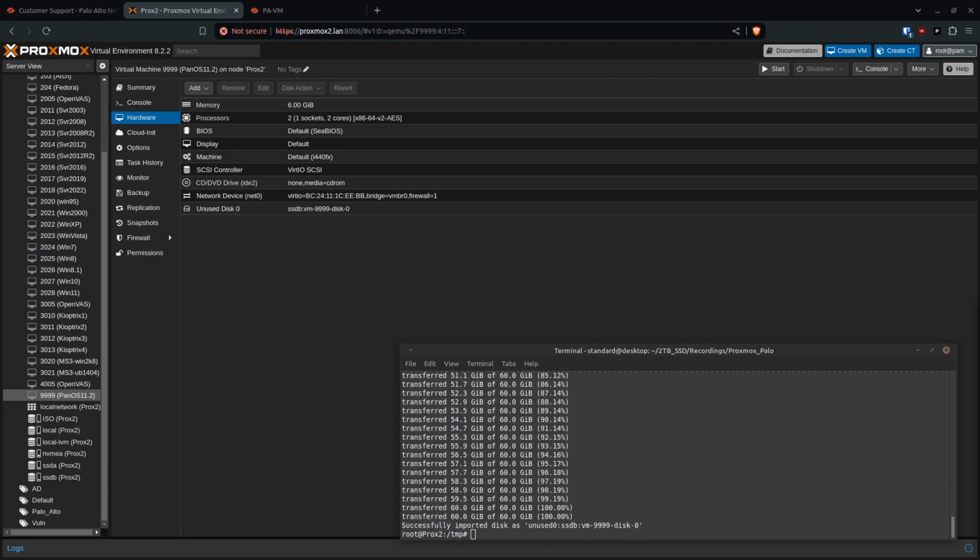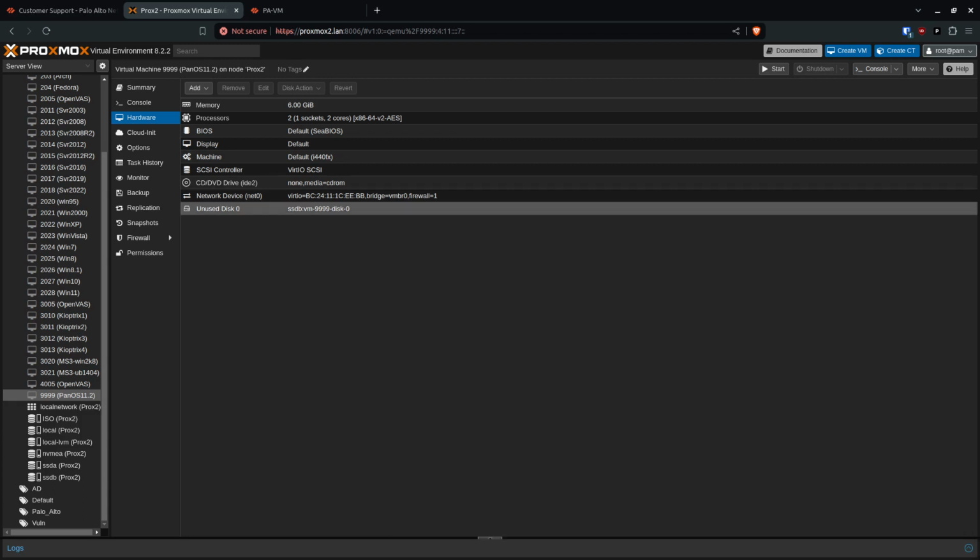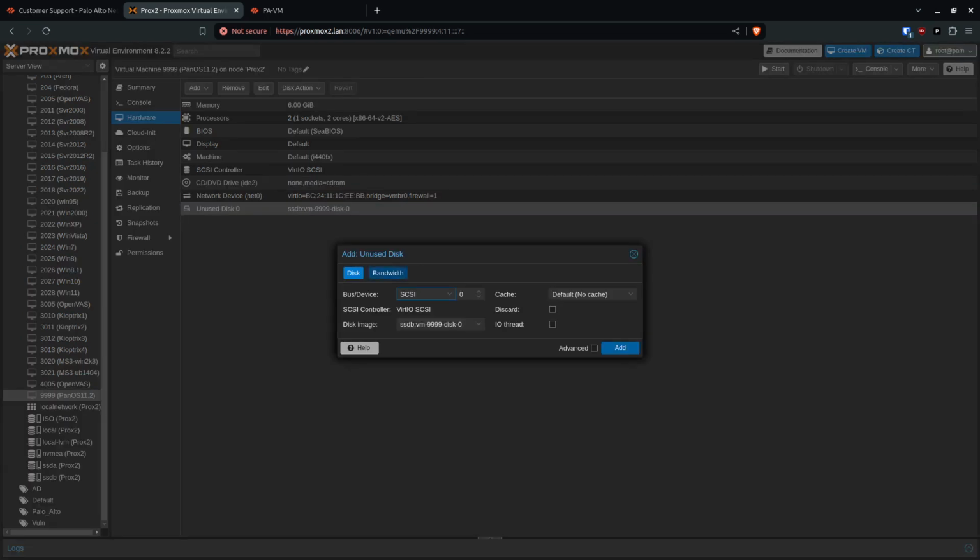All right, mine finally finished. I don't know about you, but mine got stuck at 100% for about a minute or so. But eventually I do get a successfully imported disk. And then if we look back at our Palo Alto virtual machine, go over to hardware, you'll see a new unused disk. I'm just going to double click it.